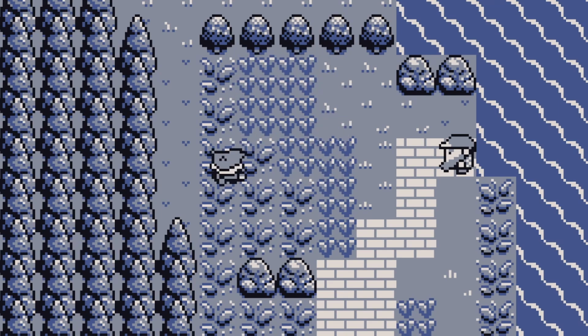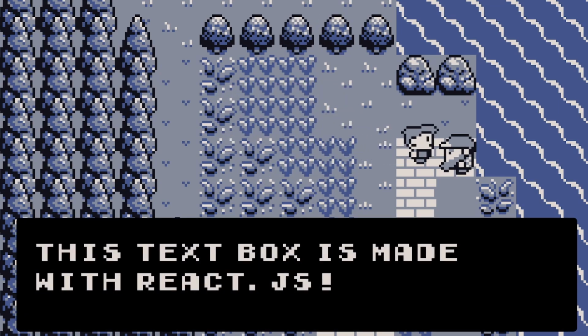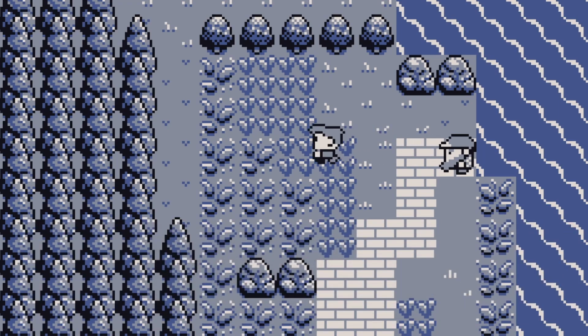So here I have a simple project setup with a character that moves around. And when I talk to the NPC, a text box appears that is made with React. So here we go. The whole point of this tutorial is to teach you how to integrate a game that is made using JavaScript and the HTML canvas with the React-based UI.